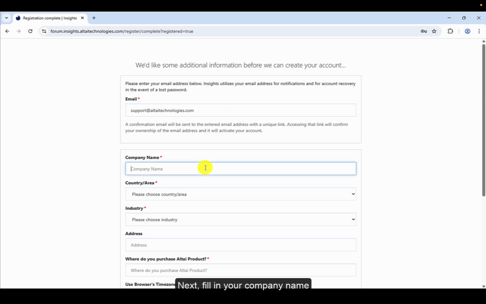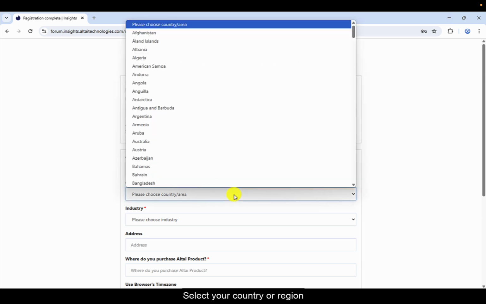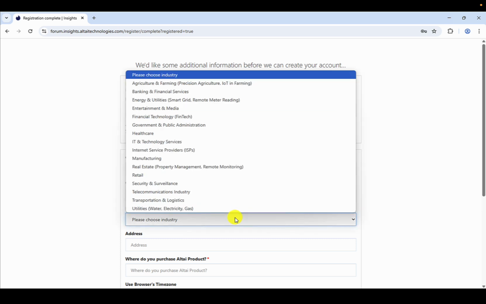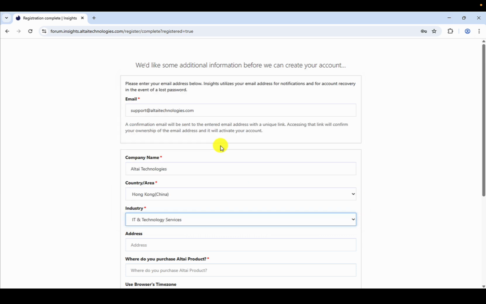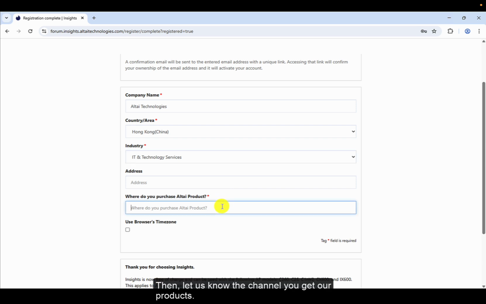Next, fill in your company name. Select your country or region, and choose the industry you work in. Then, let us know the channel you get our products.